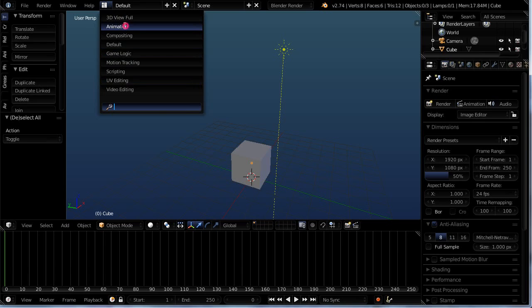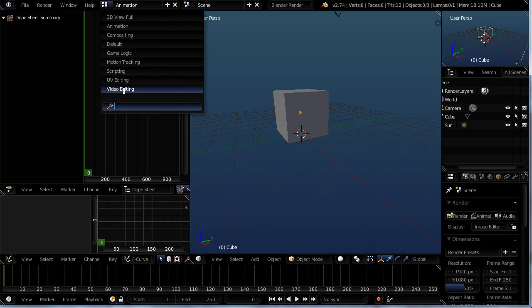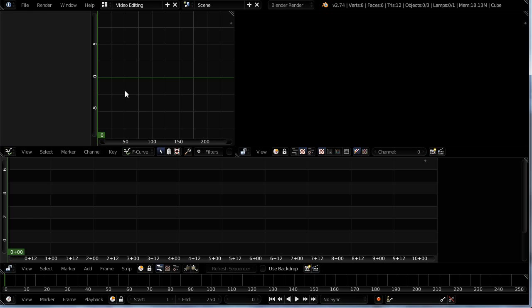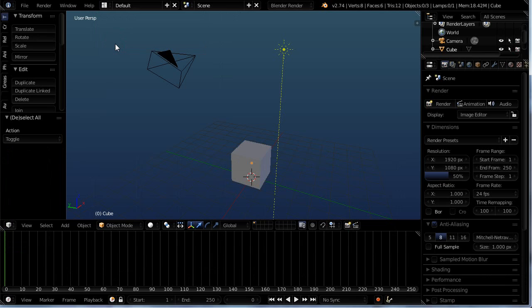So for example, here's animation. All of these windows have to do with animating and the tools and the settings and things that you'll need to animate efficiently, or that you just need basics to do anything basic in. We also have one for, let's say, video editing. Looks much different than the default. That's because you have different editor windows that you want to be able to use for editing. So I'm going to go back to the default, and let's go over what windows we have for our default.